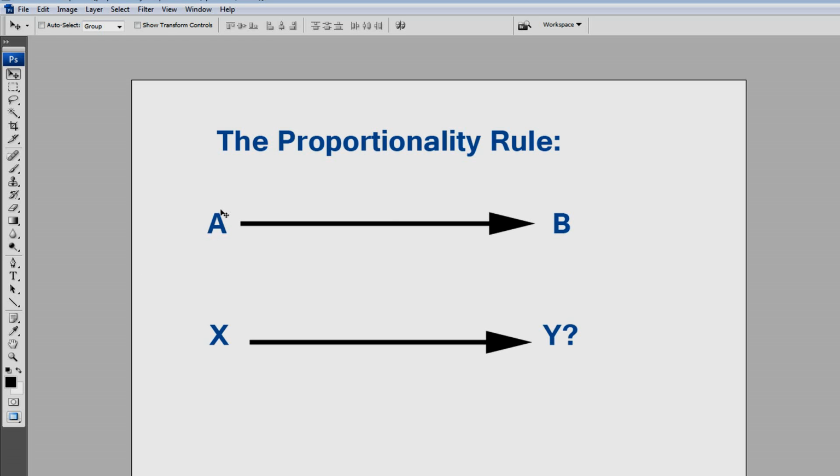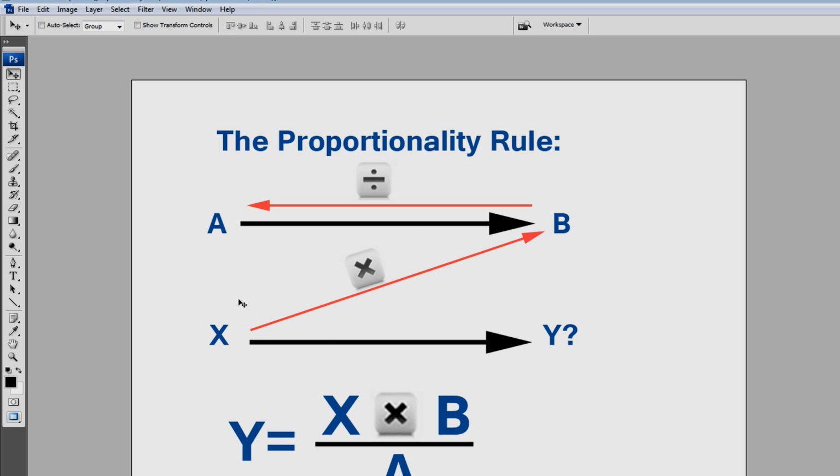Let's say if you have A that is associated to B, and we know that X is associated to Y, but we don't know the value of Y, but we know A, B, and X. So to determine Y value, we will use the proportionality rule. How it will work? It's like that. We multiply x by b, and then we divide the results by a, and it will give us y. So to translate this in my actual problem, let me hide this, and so we'll see here.